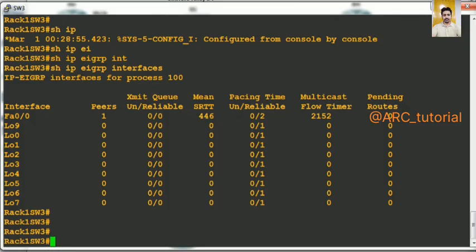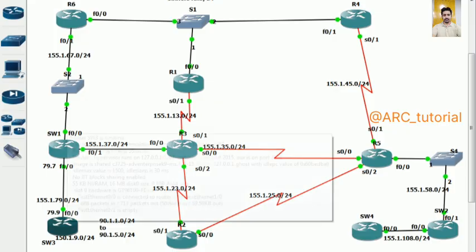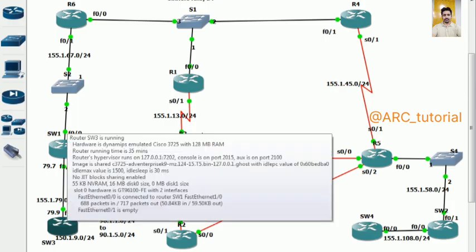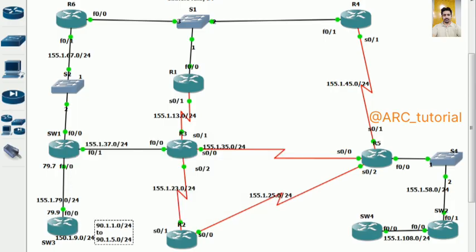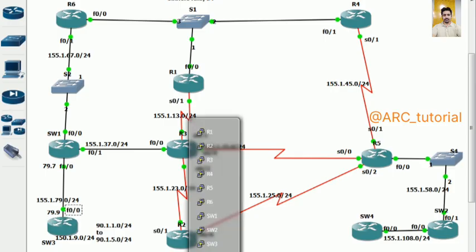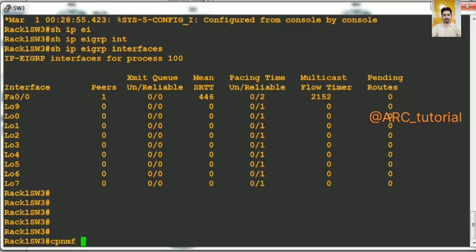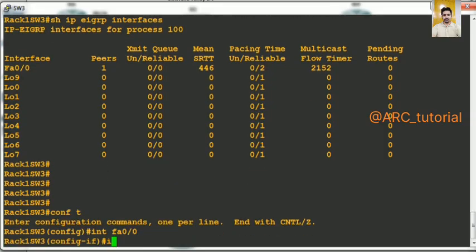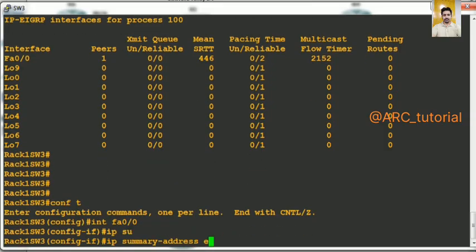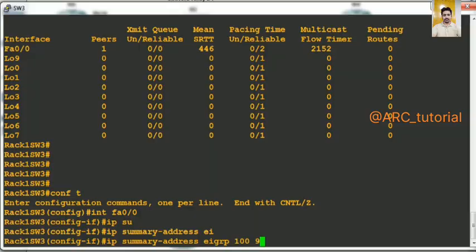Let's move again on switch 3, and this time I will be configuring the summary address on switch 3 itself, because switch 3 is advertising all these prefixes individually, right? So let's do configuration only on FA0/0 of switch 3. IP summary address EIGRP 100, and then the summary address for all these prefixes: 90.1.0.0, 255.255.248.0.